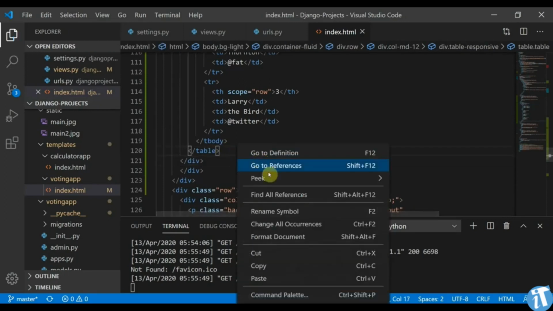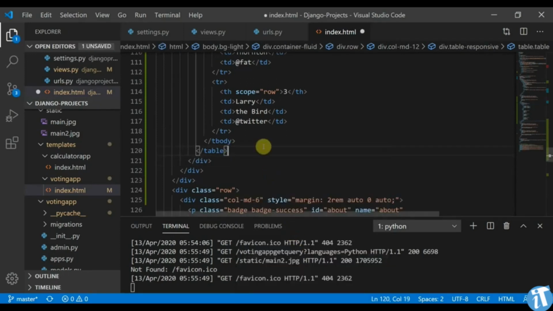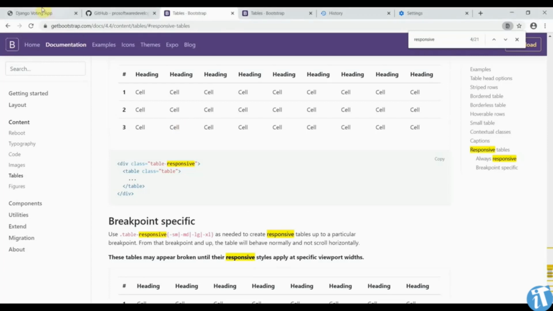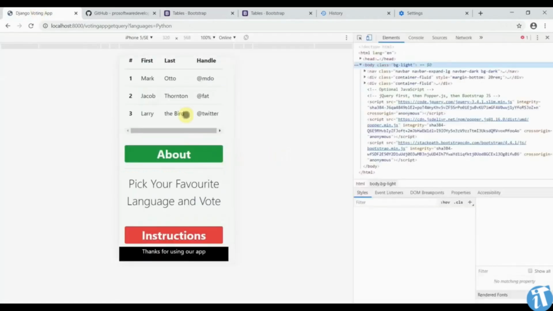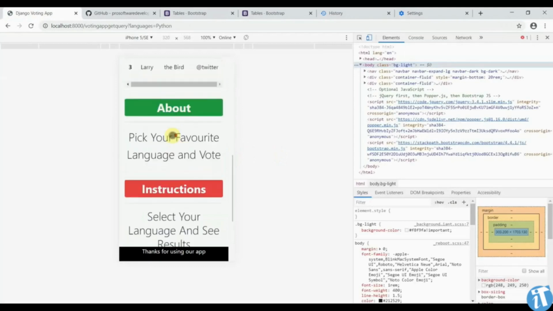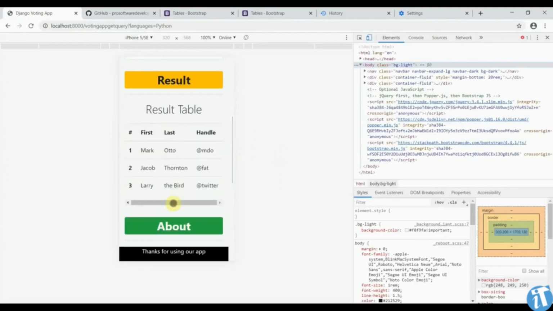Now what we can do is format document. Yeah, this looks absolutely fine. So I'll refresh this page. Here you can see the table is responsive when I press Ctrl Shift I. We can scroll the table. If a table gets big, we can scroll it, and here we can see the scroll bar.